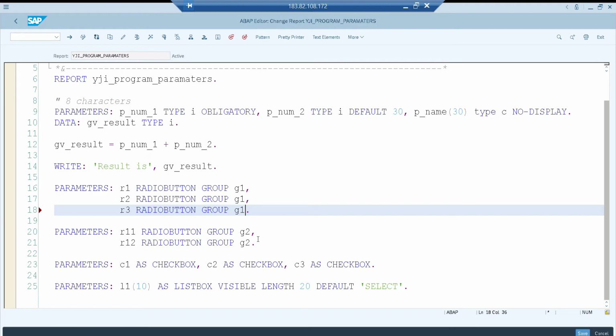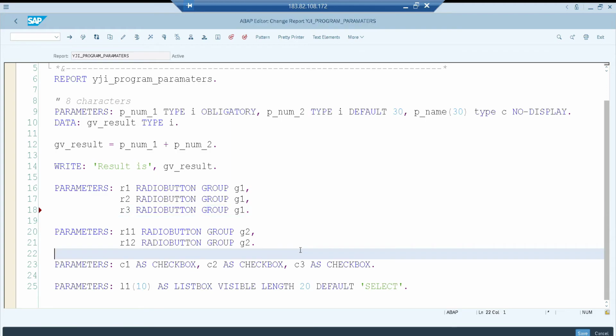Please be patient. I'm going in the actual order of the ABAP syllabus, so everything will come and I will explain it. It depends: if R1 is selected, I want only two input boxes enabled. If R3 is selected, another two input boxes are enabled, and this one is disabled. Those things we will also play around with.